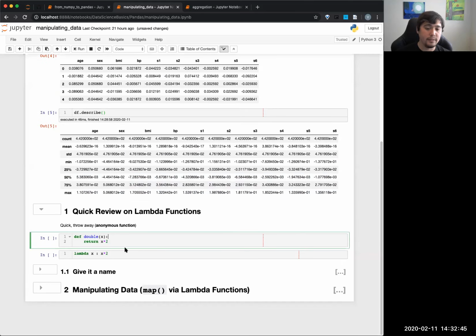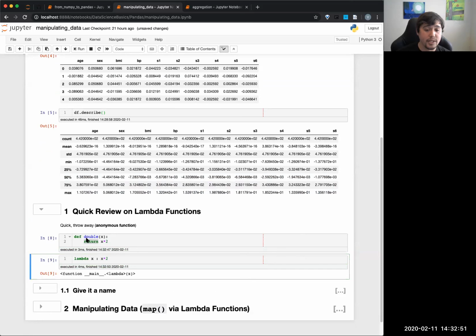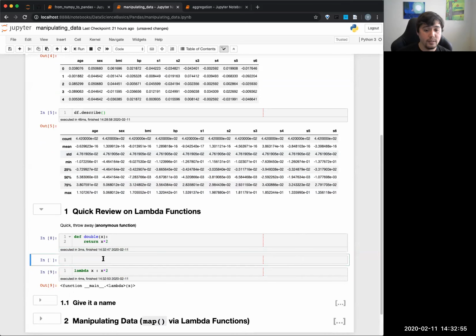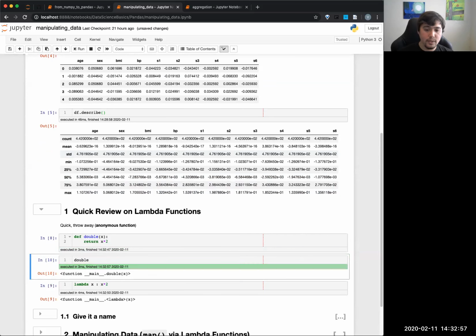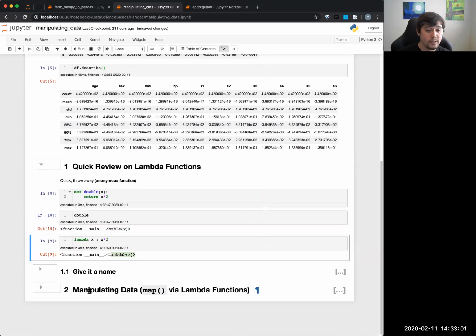I just mentioned lambda functions. I'll put it here again: these are basically the same exact function. If I put it in, you can see here that they're both functions. So just know there's not a big difference.